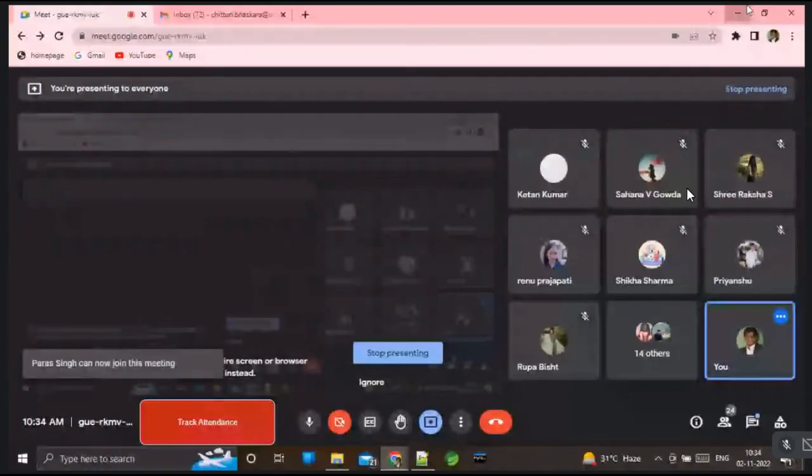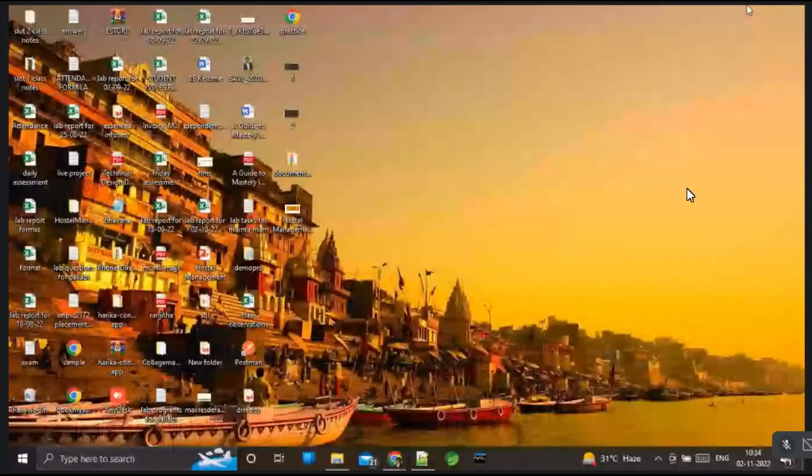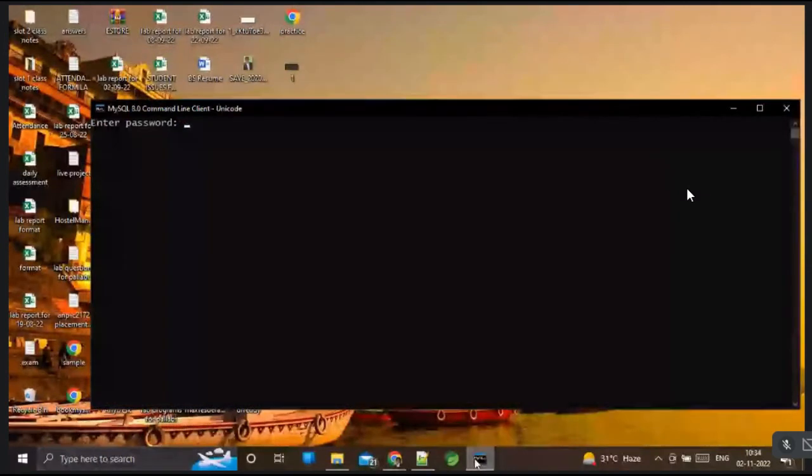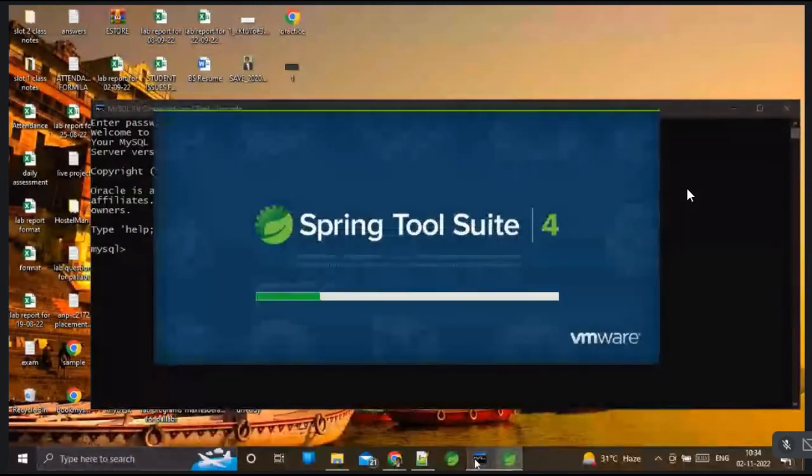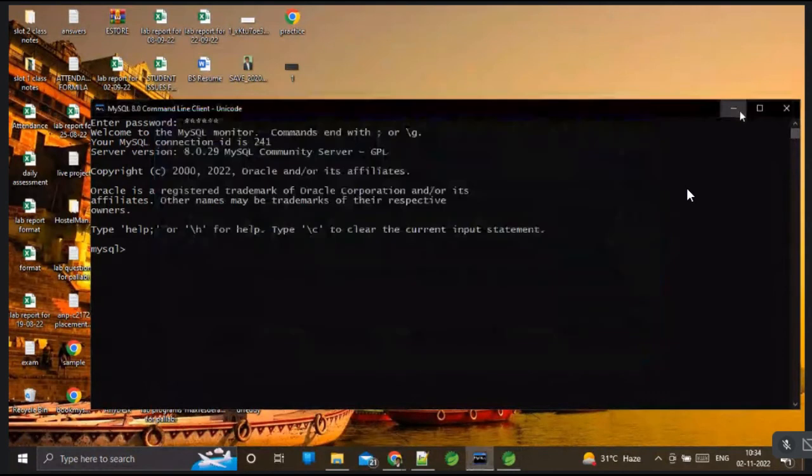Let me open my SQL, whether SQL is running or not. SQL is running, no issue. And in the meanwhile, just open the Postman as well.